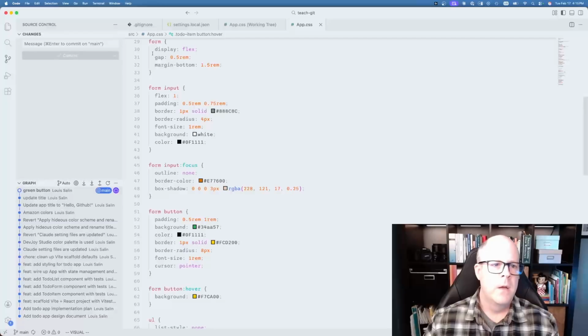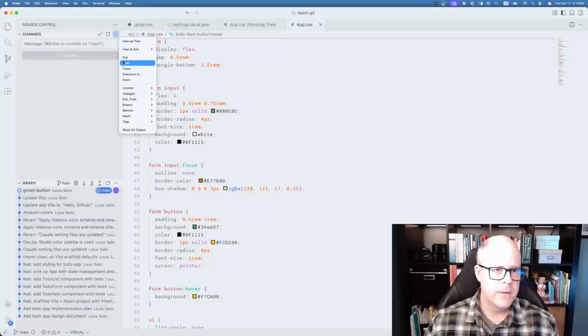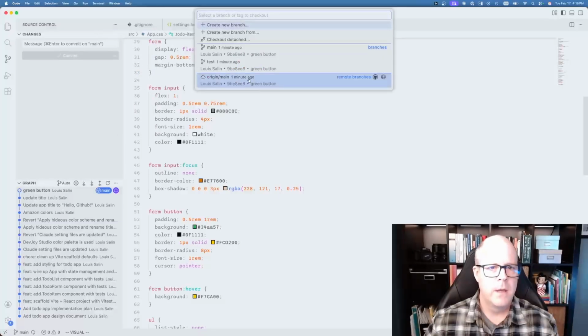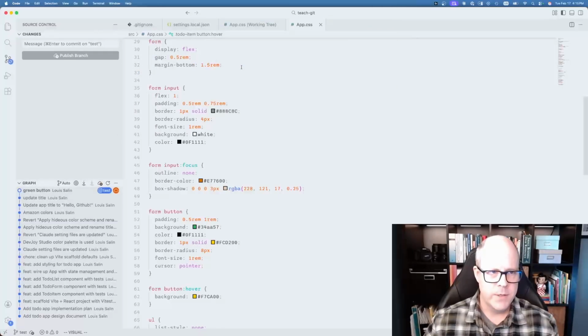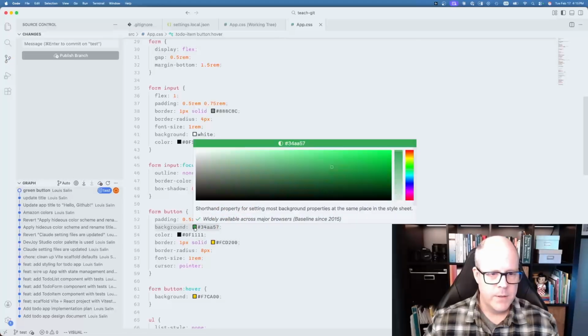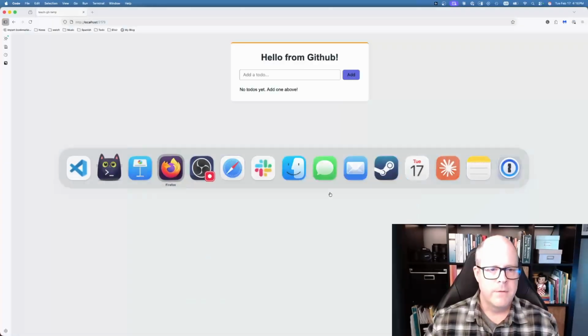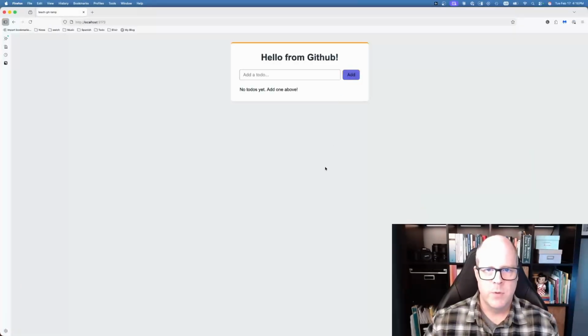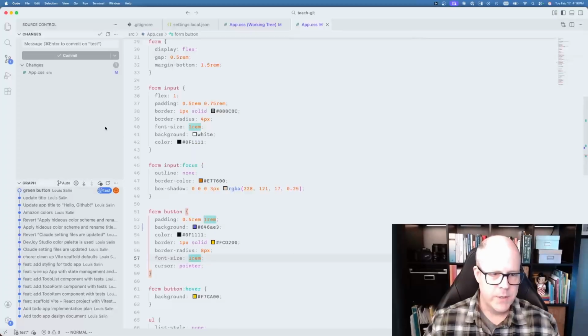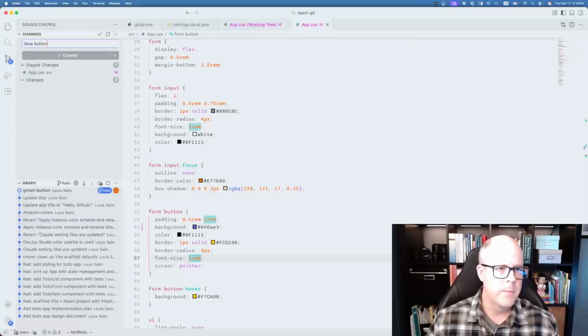So now we're going to simulate a conflict. So we are back on the main branch. So what I'm going to do is I'm going to change checkout. I'm going to go back to my test branch. And I'm going to change the button color. This time I'm going to change it to blue, like this. So I'm going to save. Now if I go to Firefox, my button is blue. Now I'm in the test branch. I'm going to commit this blue button.